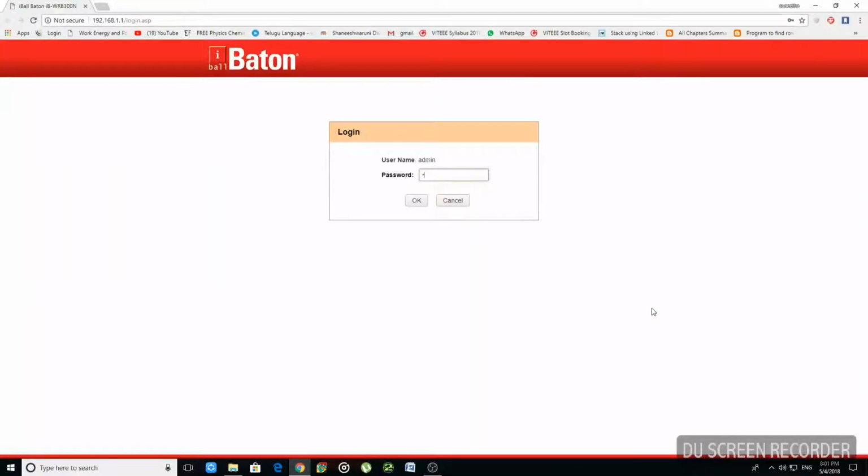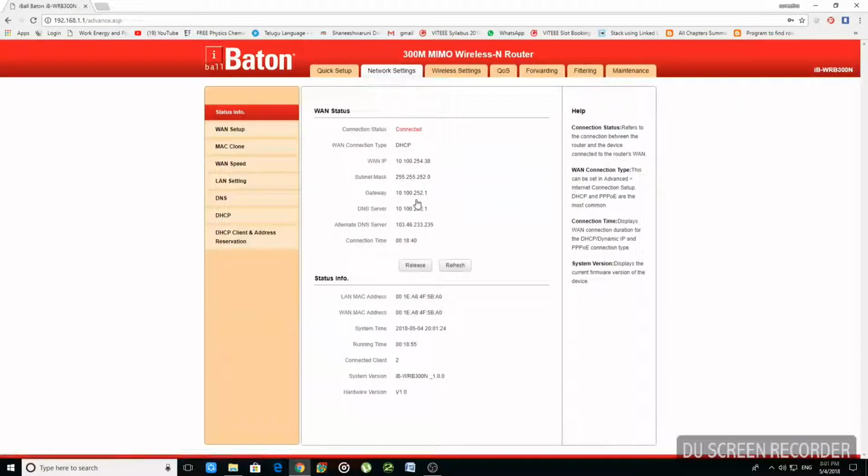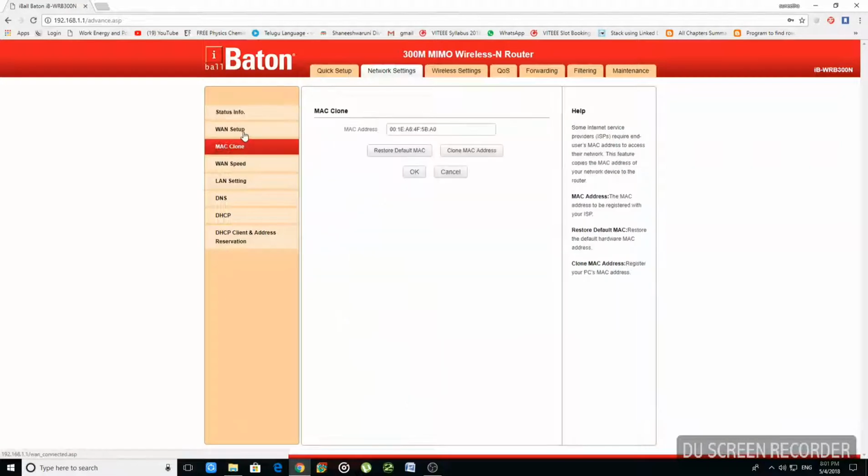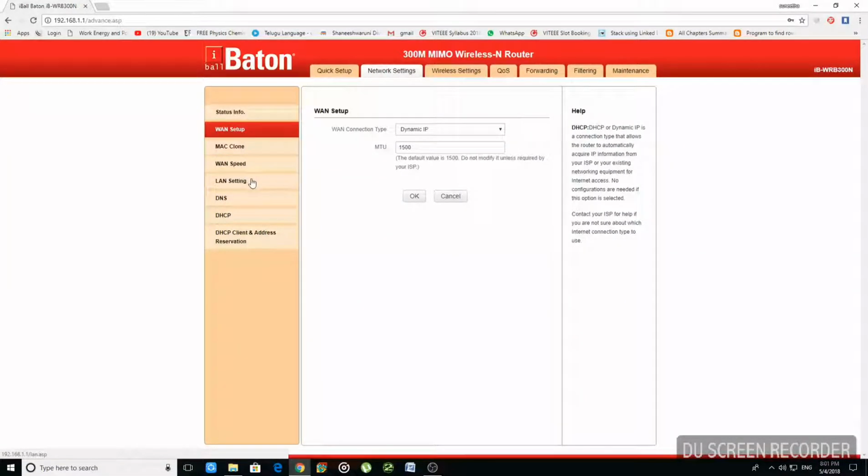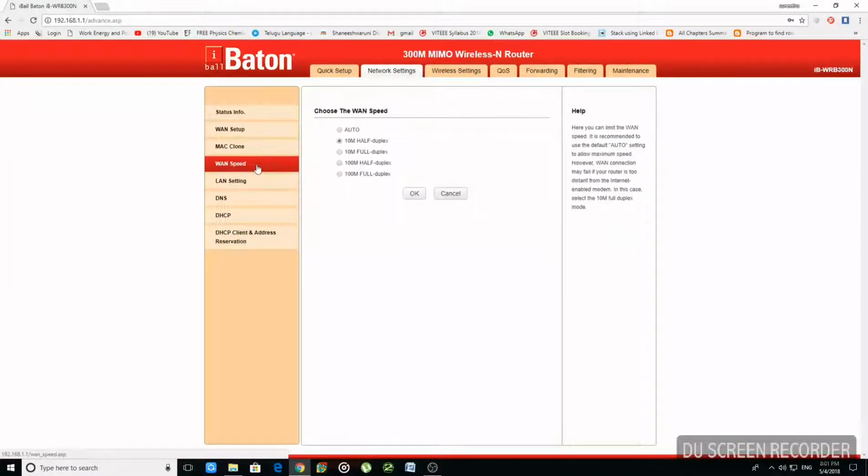And the password is always admin. Whatever the username is, the same password always remains. That is the default password, or else you can read the user manual so that you can know what the password is. So that's it. Don't touch anything until you know, because MAC clone, WAN setup and LAN settings can always cost you a lot. You need a lot of knowledge regarding that.